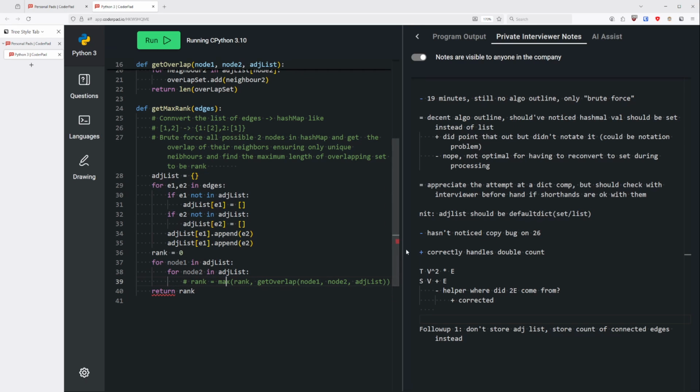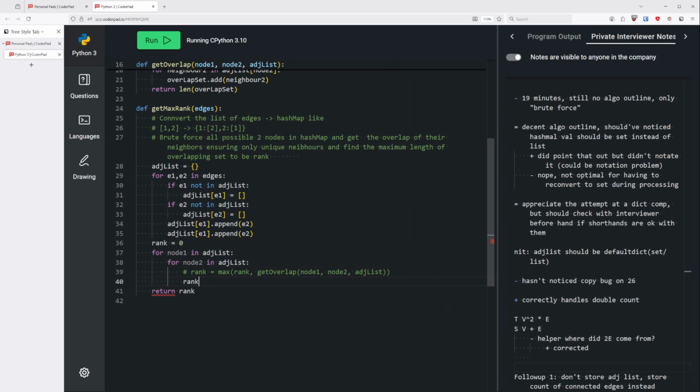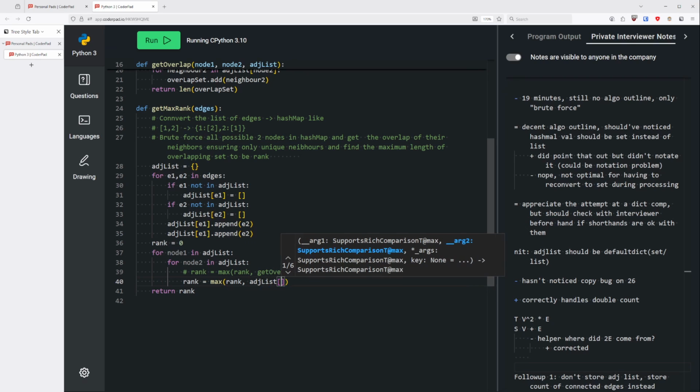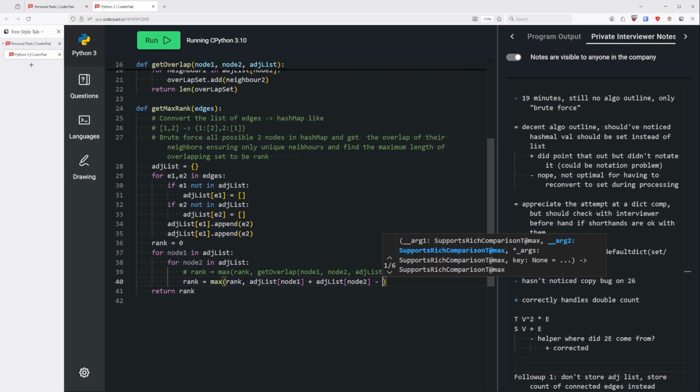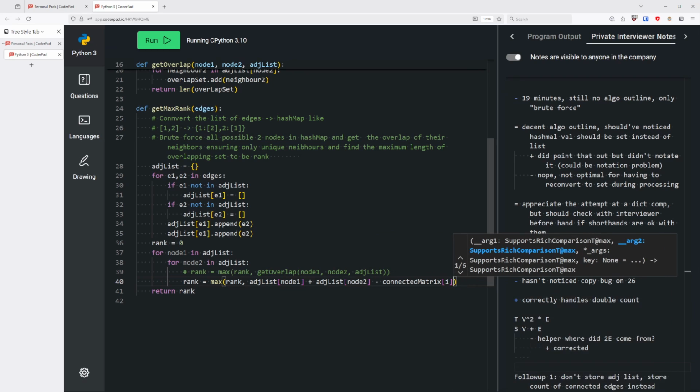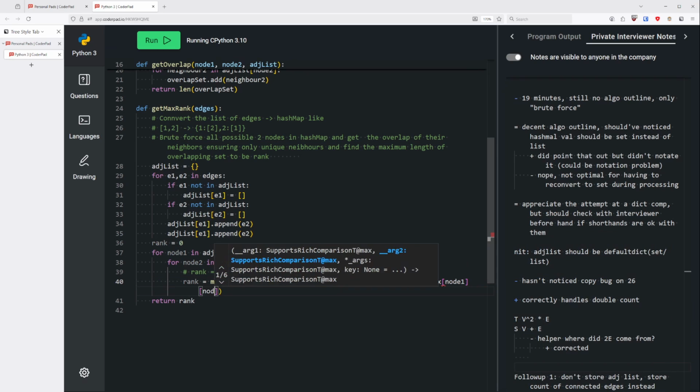Rank equals max of, in this case, the actual count. So I'm going to just do edge list at node 1, this is a number, plus edge list at node 2, minus connected matrix at node 1, node 2.